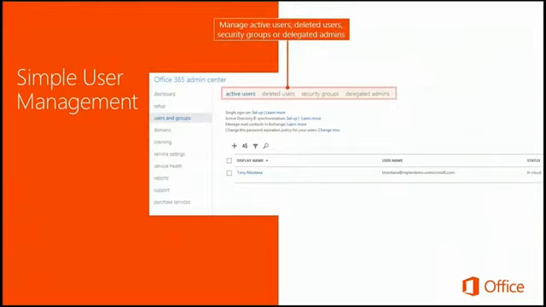Sorry about that, guys. So what is the 365 Admin Center? How do we create users? Once we're logged into the Admin Center, we go to Users and Groups in the navigation panel. And from here, it's simple.